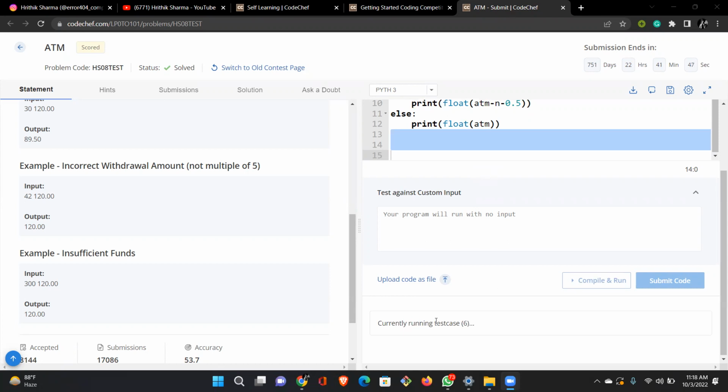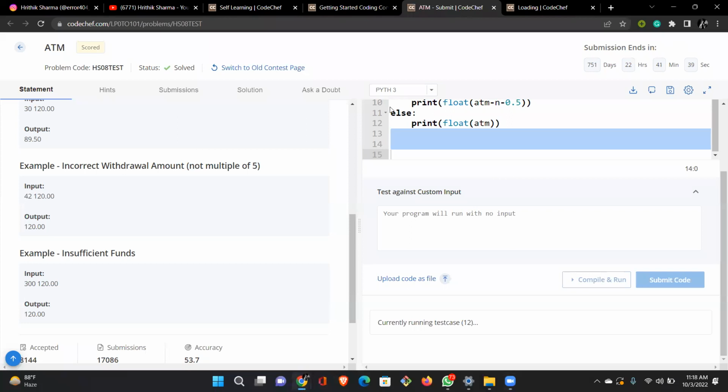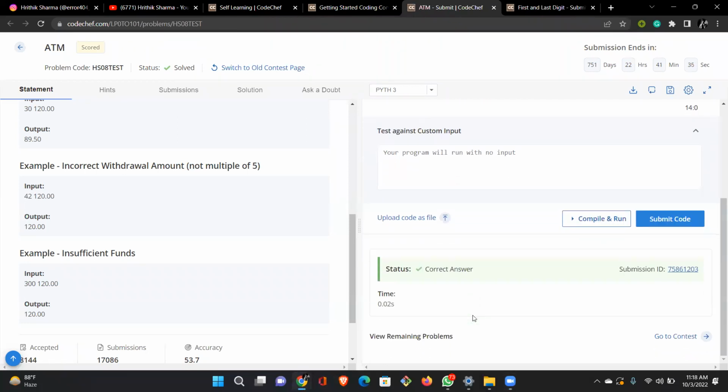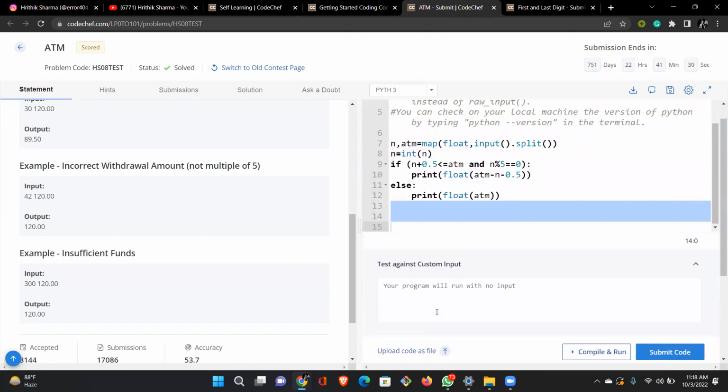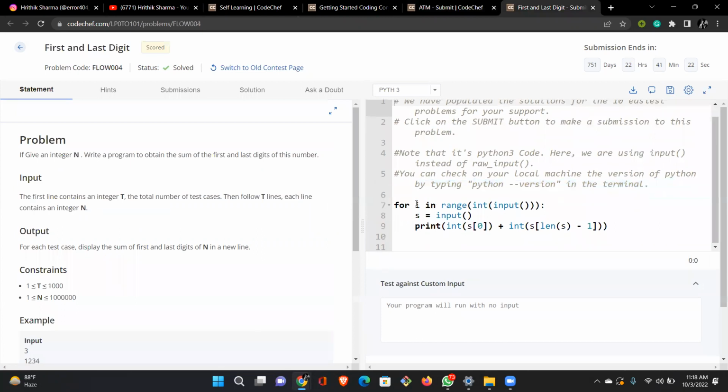It is running the test cases. So let's just hop into the first and last digit, which is the next question. It is running 12 now. So all the test cases have run and it is showing me 0.25 seconds. And yeah, this is working pretty fine. I've just explained how it is working. So yes, let's hop into the next question.